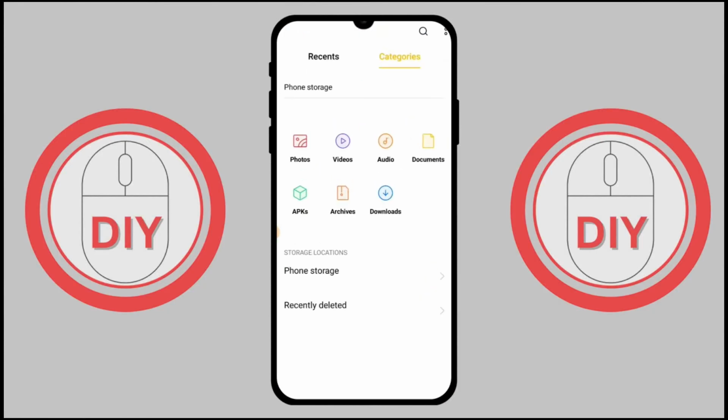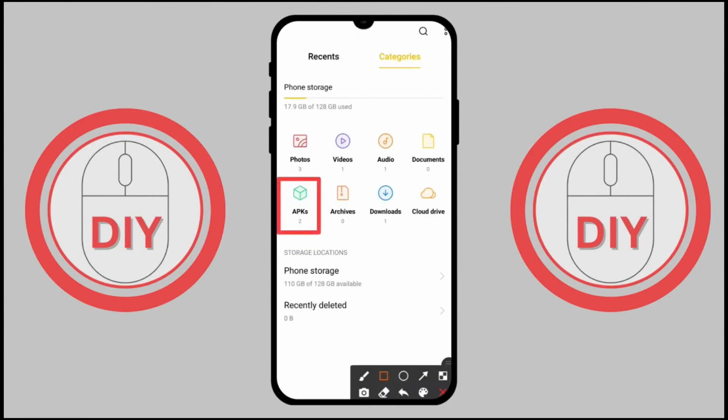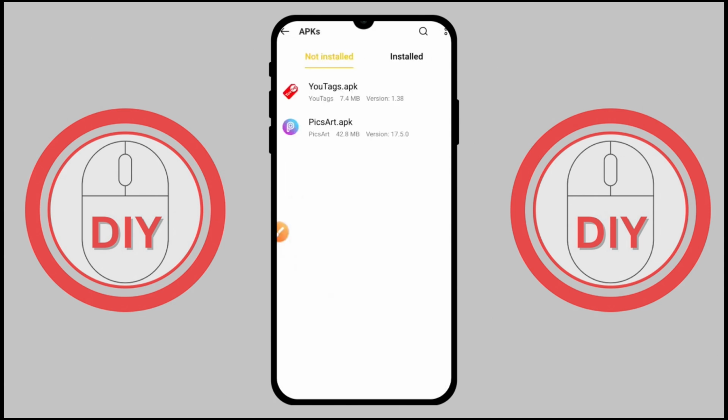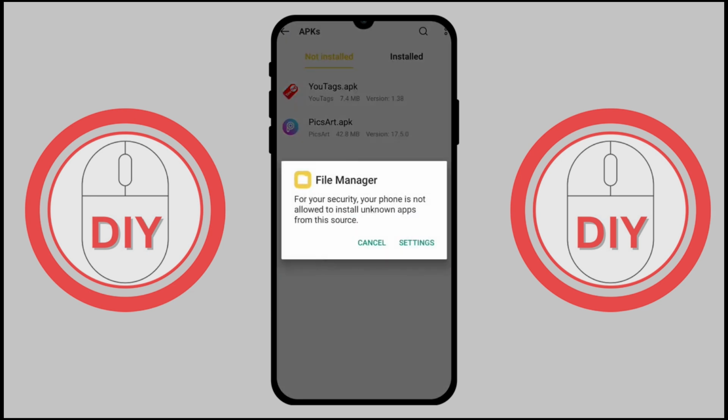To proceed, open the File Manager on your mobile device. After opening the File Manager, you will see an interface displaying various files. For example, on my phone, I can see 2 APK files. Locate the desired APK file, such as PixArt, and click on it.